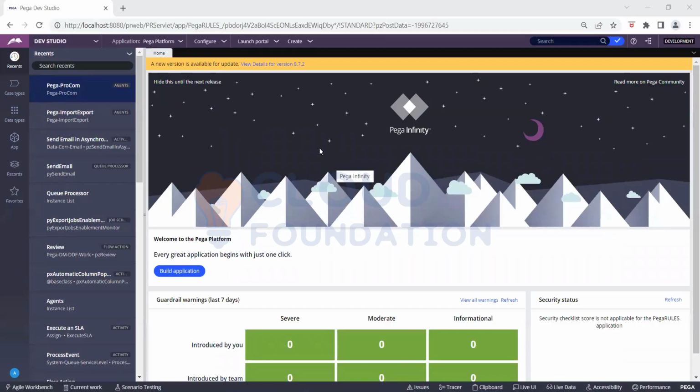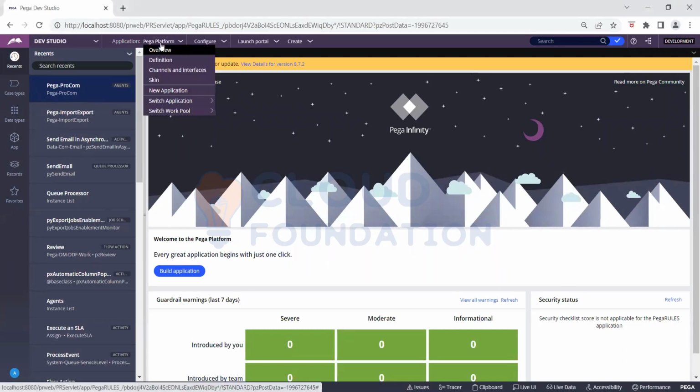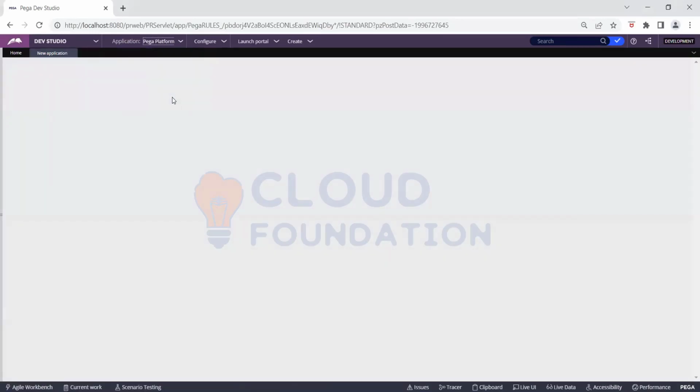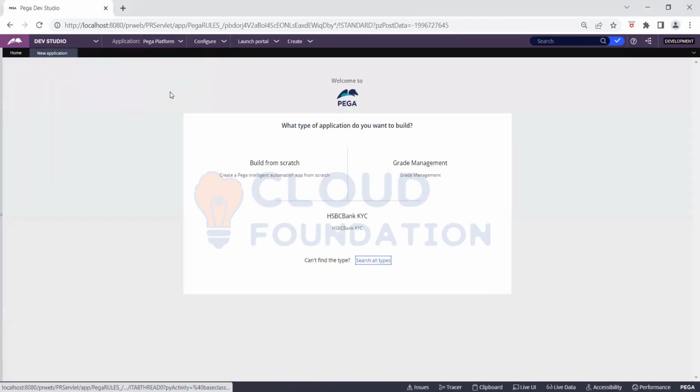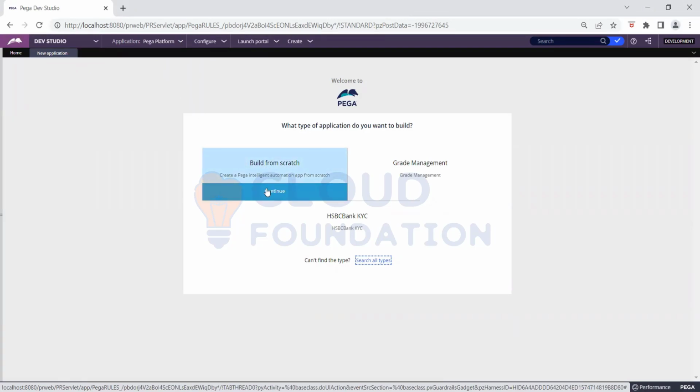On the top, you have Pega platform, right? Click on that. Yeah, click on new application. Okay, now here you are building from scratch. We are not building any framework application.